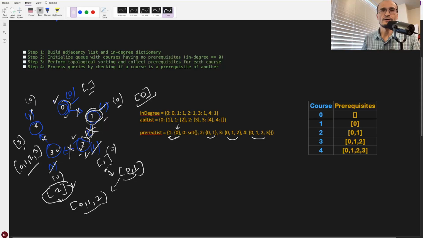And we are also given this prerequisite list. We can build this from the initially given prerequisite, right? And so here we computed the in degree. From that we build this graph using the prerequisite list. Then from computing the graph, we computed the prerequisite list.